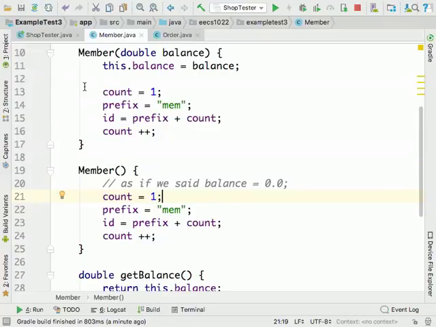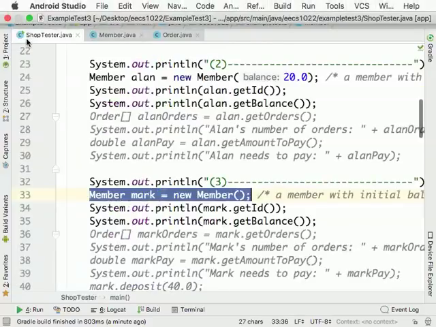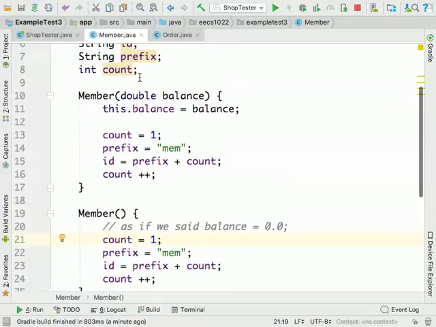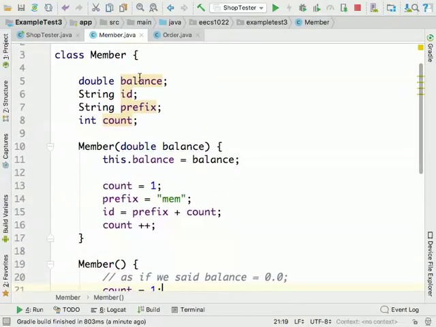Let's now look at the first line here. If you look at line number 24, how is that going to work? For line number 24, we're going to call version 1 of the constructor in member and create Alan. Let's do that very quickly. That means Alan is going to point to a member object. And then what attributes do we have? We have quite many attributes. Let me just do everything here. I think it's quite important.